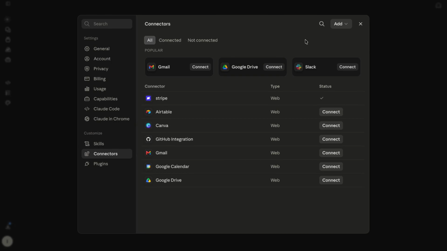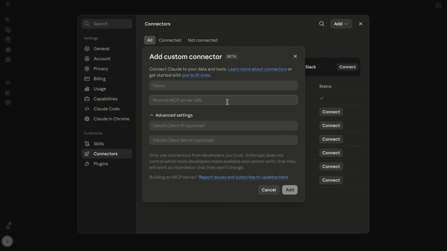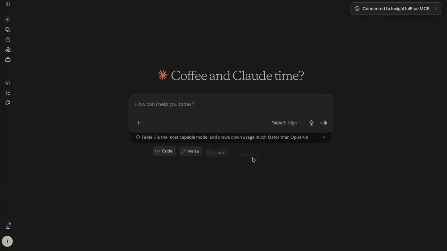In Claude, open Settings, go to Connectors, click Add Custom Connector, paste the InsightfulPipe MCP URL, give it a name, then click the Add button. Connected. We will use Fable 5, Claude's most capable model, and get ready to write the prompt.